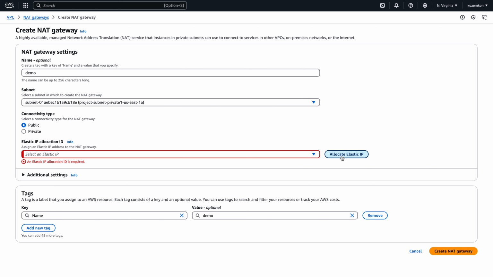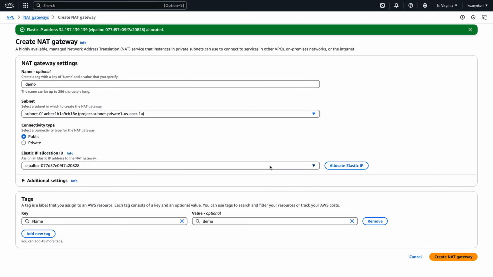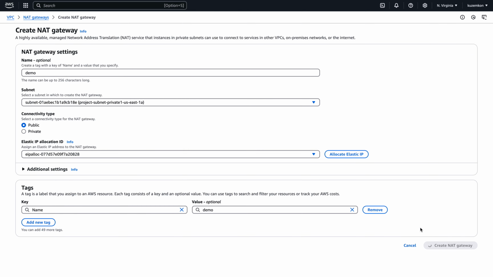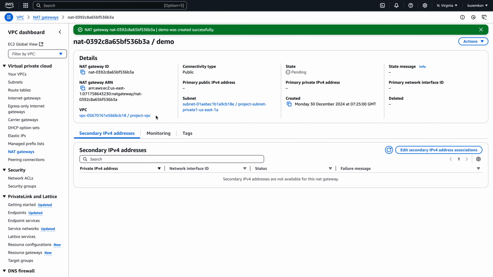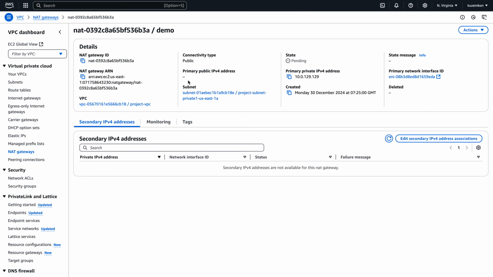So this is something called an elastic IP address. We're doing it here. Then click create NAT gateway. So now we have our NAT gateway created, and we also will need to associate it with the private subnet using the route tables the same way as we did for the internet gateway. Right now it's in pending state.